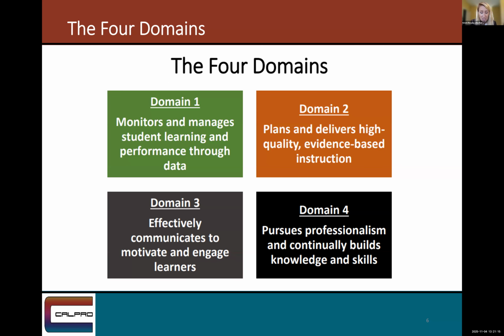If you had a chance to think about which quality you selected as aligning with your views of what is really high quality education for adults: if you selected using assessment data, that belongs to domain 1, monitoring and managing student learning and performance through data. If you selected the quality of having strong content knowledge of a subject area and teaching skills that complement that teaching area, that goes with domain 4.